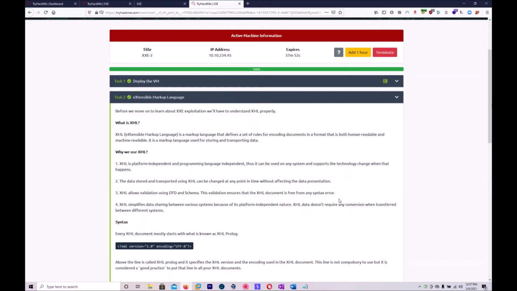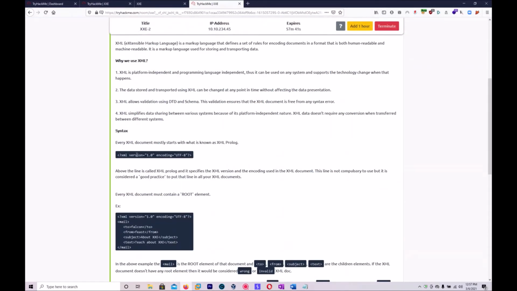Now, every XML document always starts with a prologue. That's going to be this bad boy right here. What we're doing is saying that we're using XML, specifying the version, which is 1.0, and the encoding, which is UTF-8. All right. Now, when we make an XML document, we always have to have it with a root element.